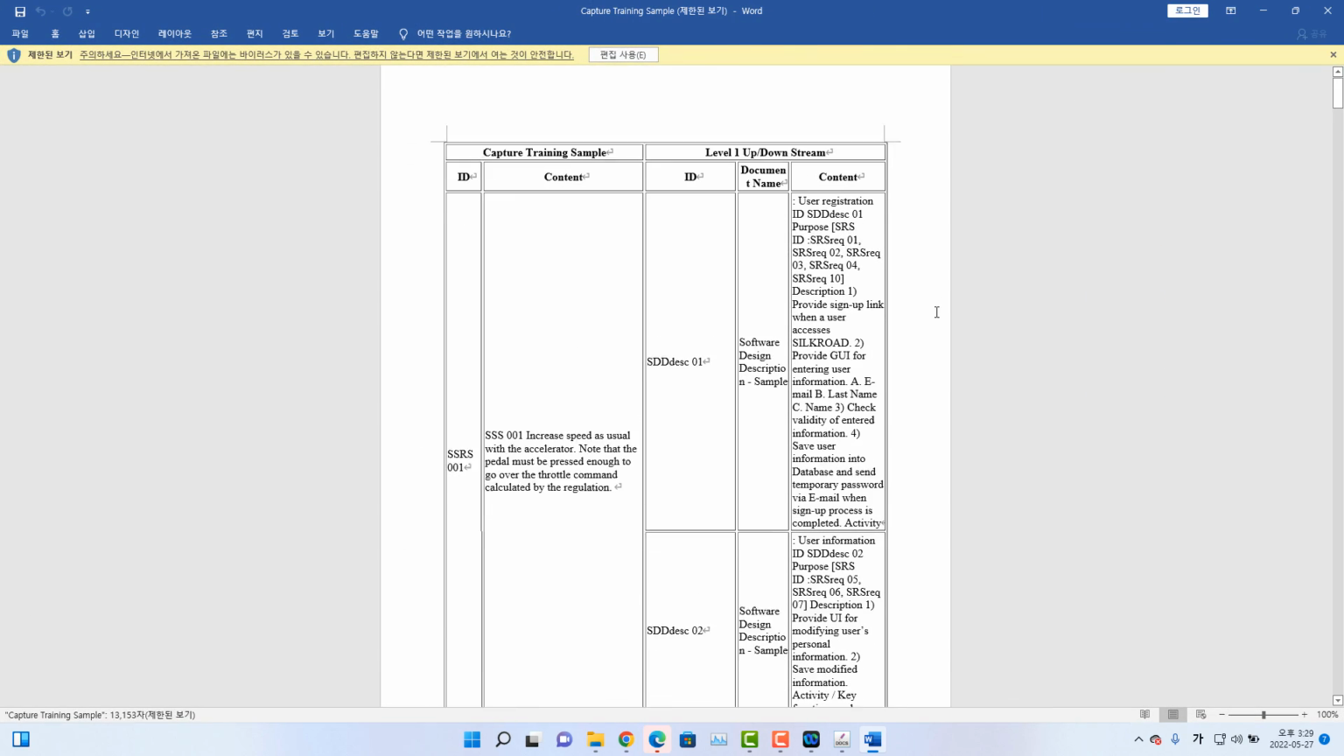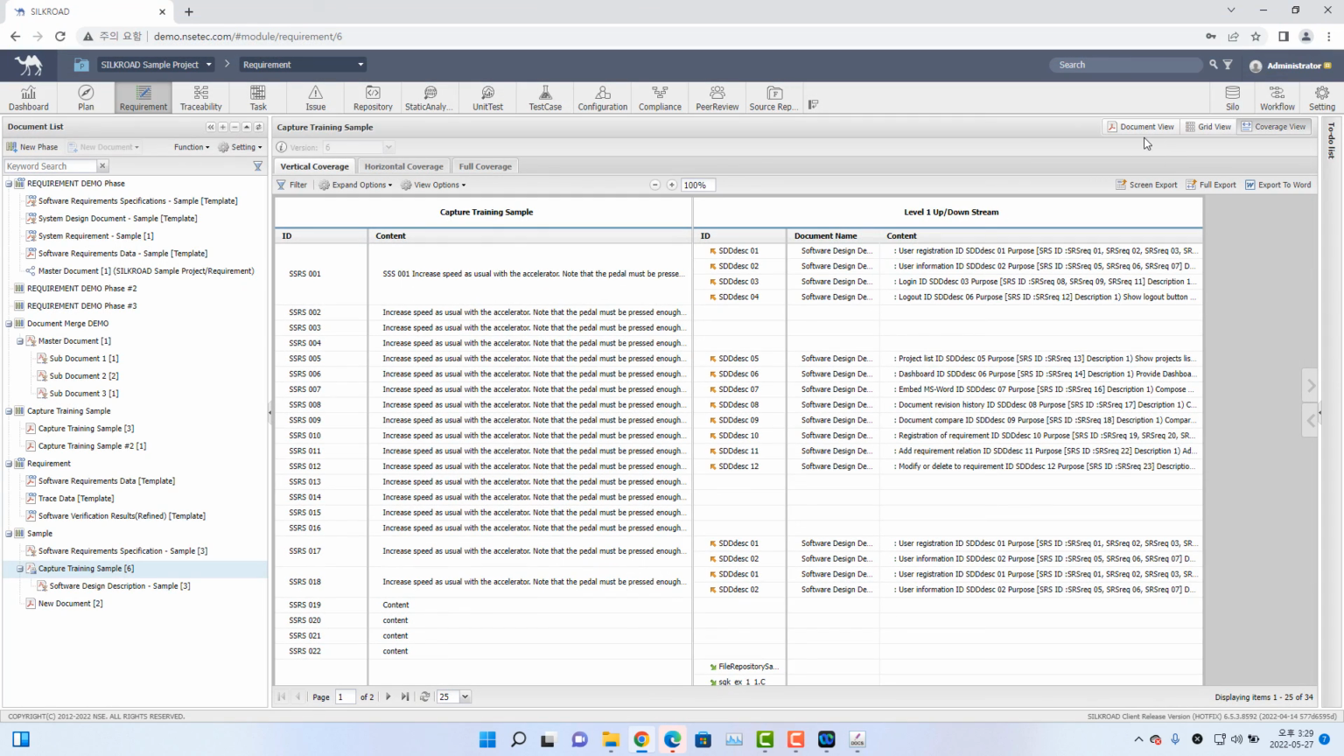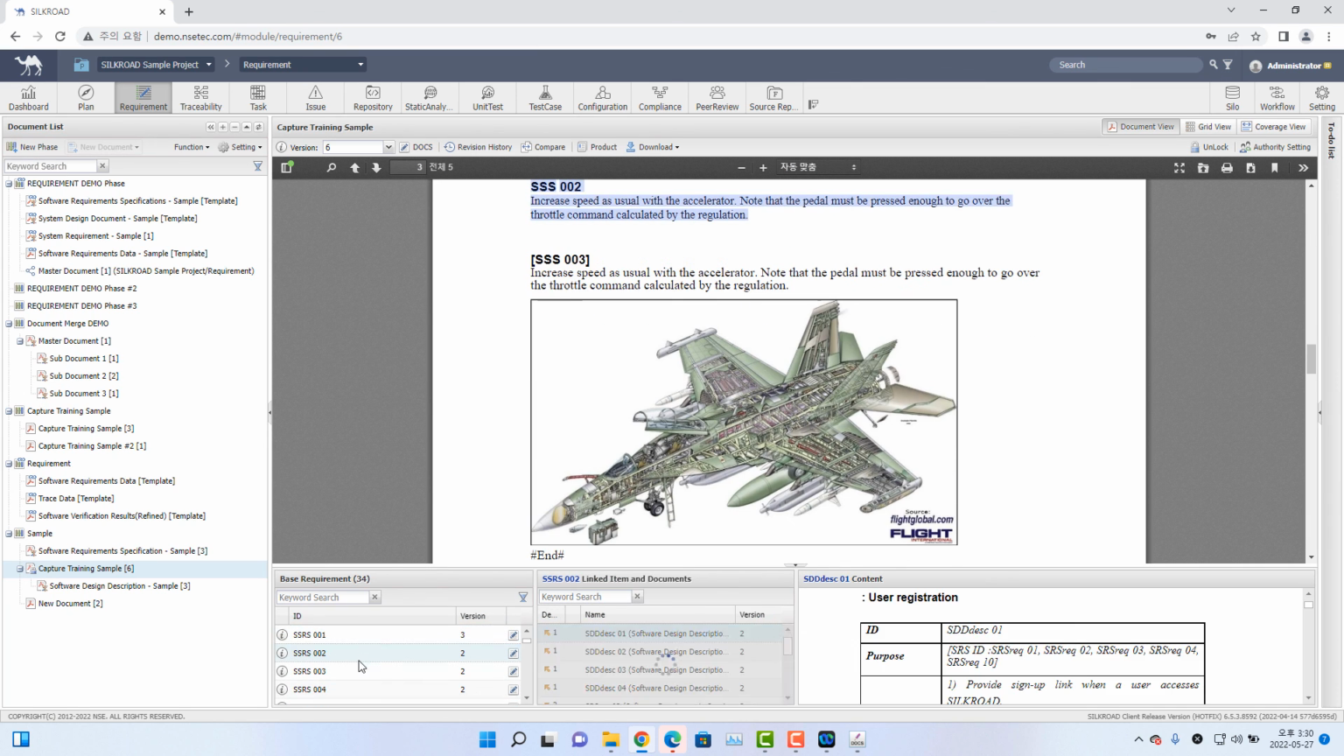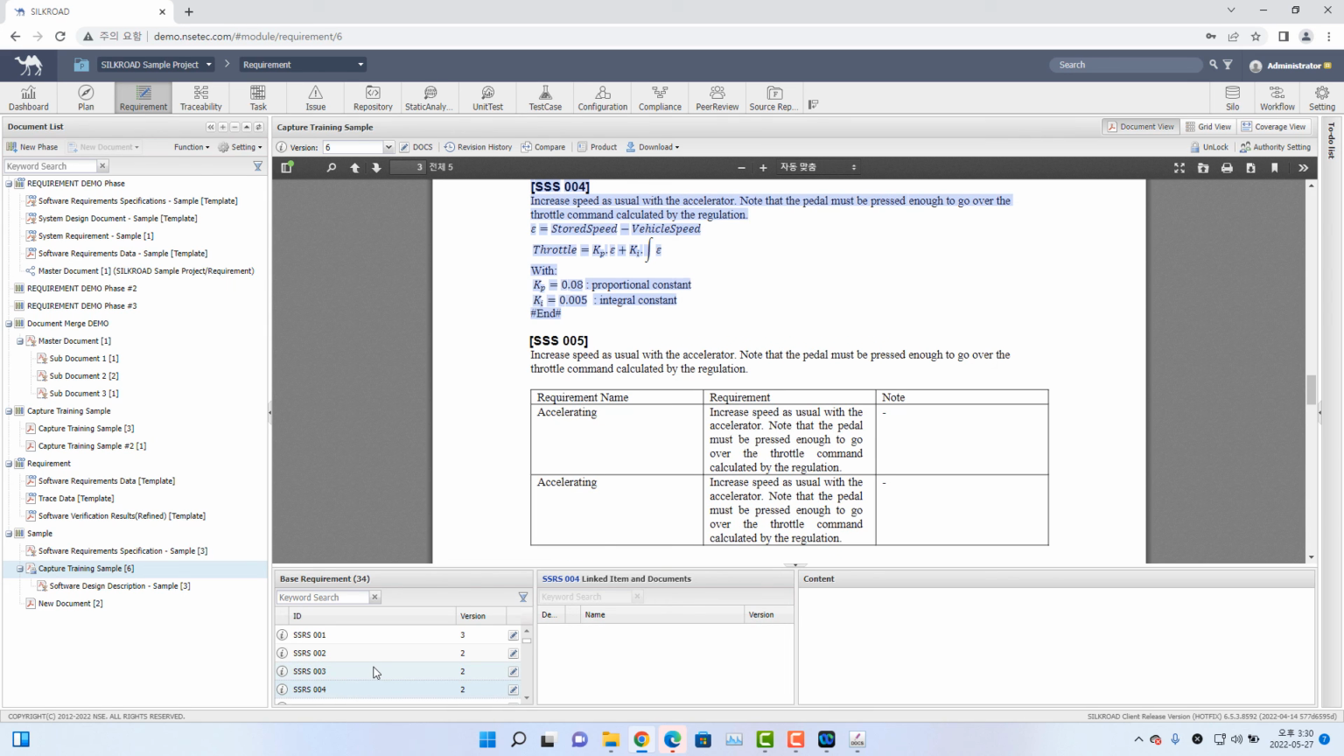Okay, here it is. Getting back to the document view, let's finish learning about the side on the bottom. Let's start with the base requirement. There's a number next to the base requirement words. This means that this document contains 34 different requirements. And these are the unit requirements registered through docs.